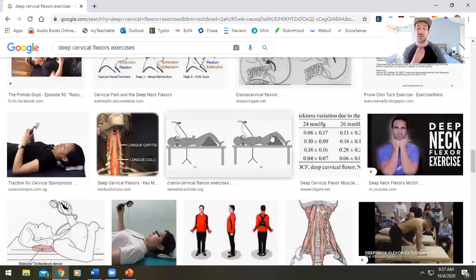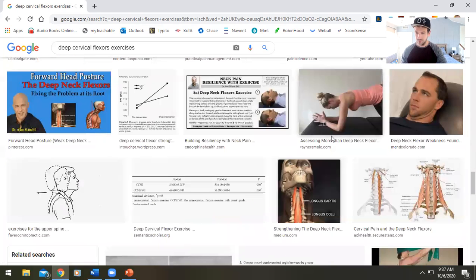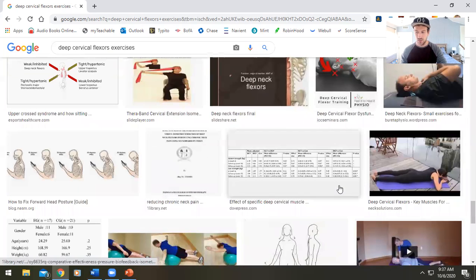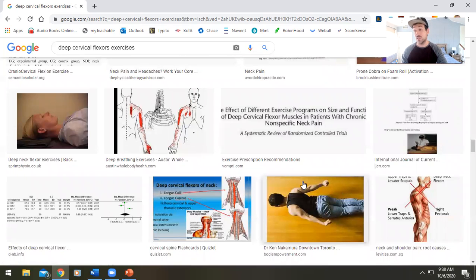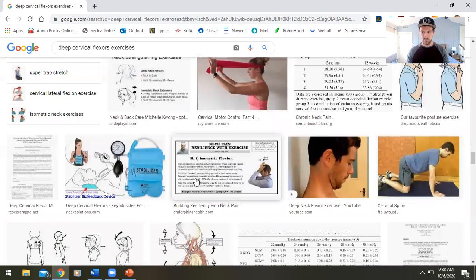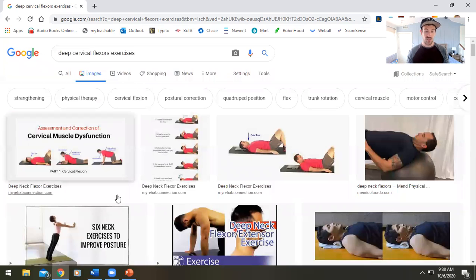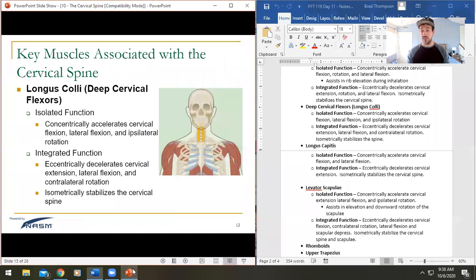Sometimes you'll also see people put a tennis ball under their neck. Not a single picture. So sometimes you'll see people do that as well. They'll take a tennis ball and hold it between their chin and their chest. So all of those are ways to turn on these underactive muscles.